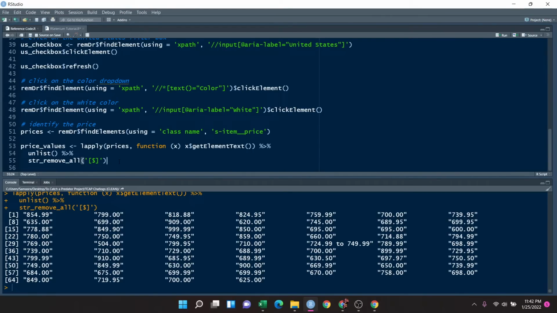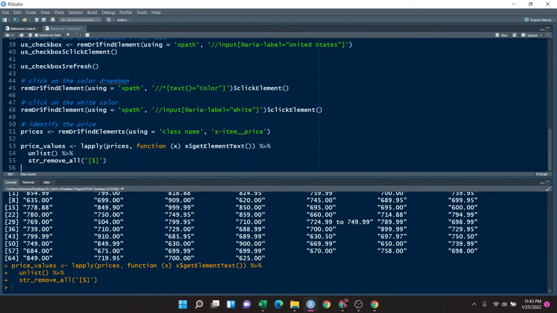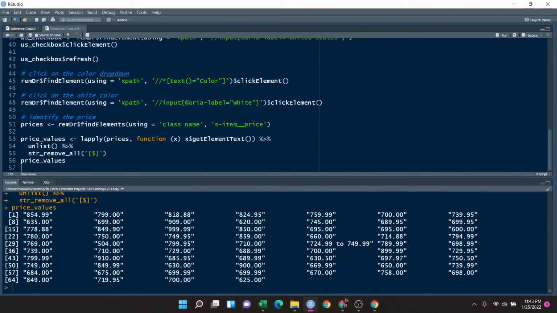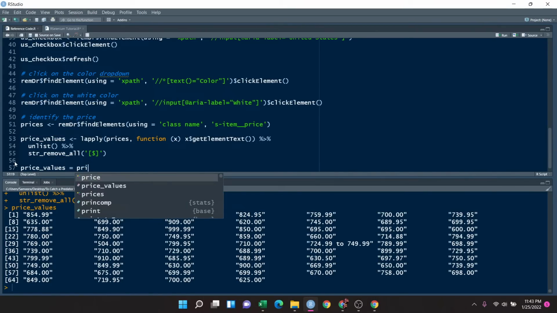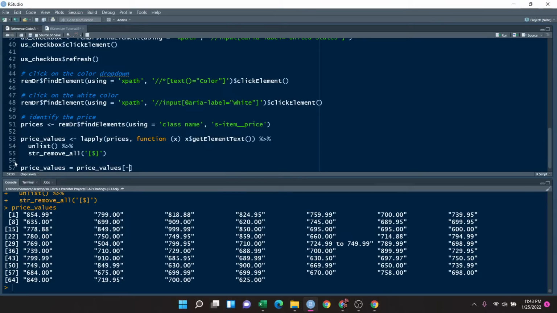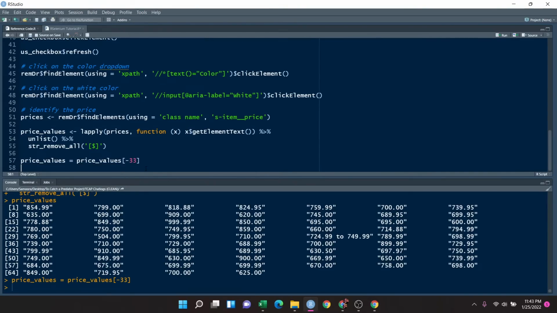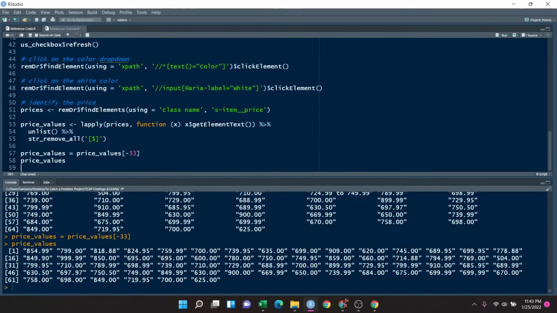So if we run all of that and store it in the price values, and now we look at the price values, we can see that the price values has all of the values. Now we just want to drop that value. We're not interested in having a range in this case, so we're going to say price values equals price values where the value is not equal to index. I believe this is 29, 30, 31, 32, 33, so this is index number 33. So the value that is not equal to 33, we run that. Price values. And if we look at that, we now have the values.